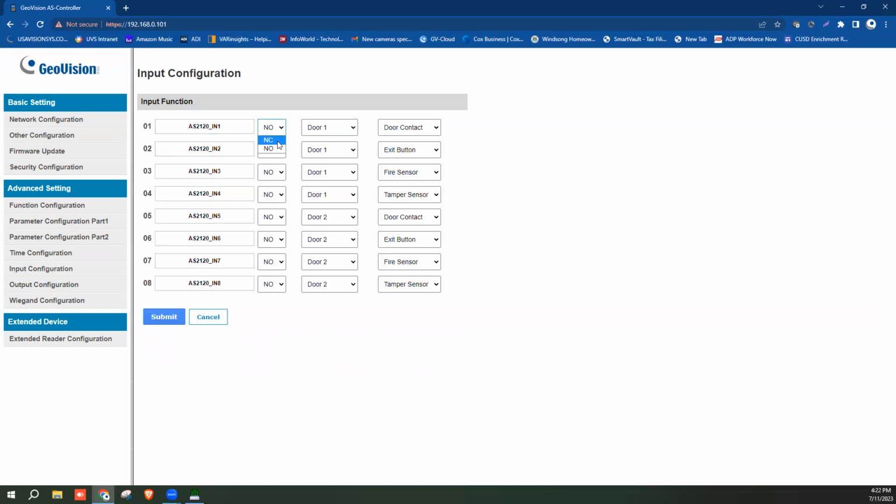Let's say if you wanted to change them from a normally open state to a normally closed, you can do that. You can also change what door number you want that input to be associated with. And then you can also choose what type of input that is. Is it a request to exit button? Is it a door contact, a fire sensor? So you do have the ability to program your inputs right there.